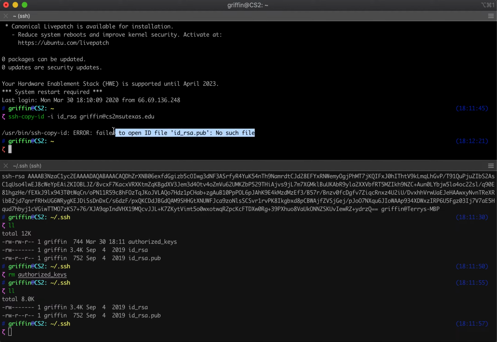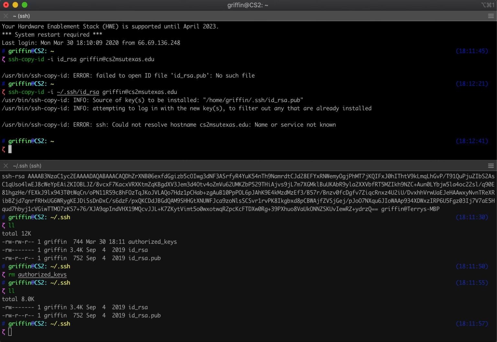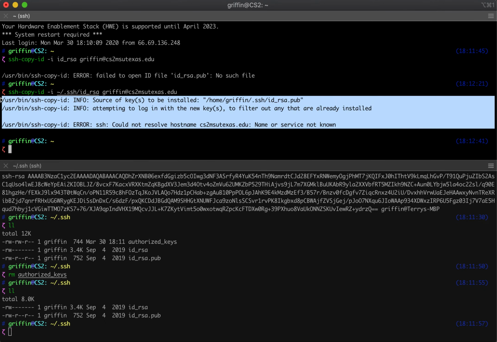So this says failed to open id_rsa.pub. And that's true because I didn't give it a path to this file. I'd already run that command before doing something else. So I need to tell it where it is. ~/.ssh/, there we go. Oh, well, it thinks that it's already installed even though I deleted it here.